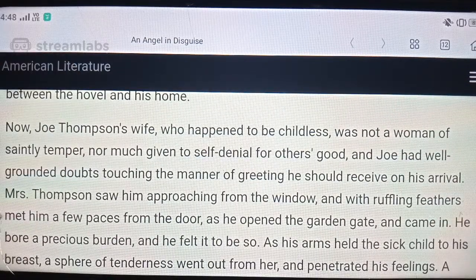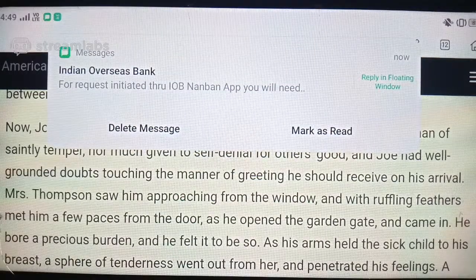Now, Joe Thompson's wife happened to be childless. There is one more thing in the life of Joe Thompson and his wife, that they did not have any child. Only the husband and wife used to live in the small house. Now, Joe Thompson's wife was not a woman of saintly temper, nor much given to self denial for others' good, and Joe had well grounded doubts touching the manner of greeting he should receive on his arrival. She was not a very kind hearted lady. She did not like to help others very often, but Joe Thompson, on the contrary, was a very kind hearted man. So ultimately, Joe Thompson brought that paralyzed child home.